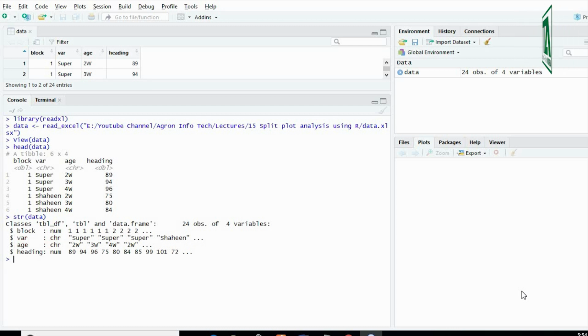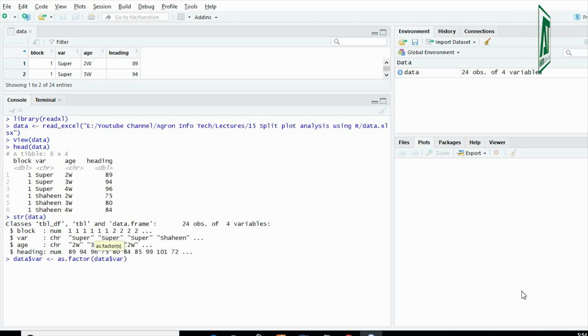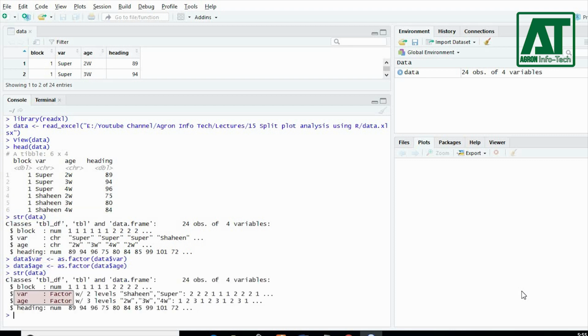You can use as.factor command to enable R to recognize these variables as factor. Type file name and main plot factor combined with $ and assigned as the function of as.factor for main plot factor. Similarly in previous command, just change the main plot factor with subplot factor. Now again use structure command and you will see both treatment variables are being recognized as factor.